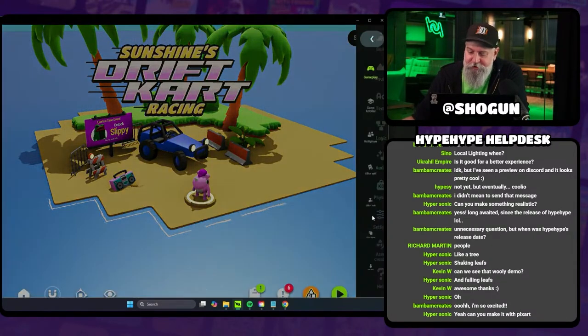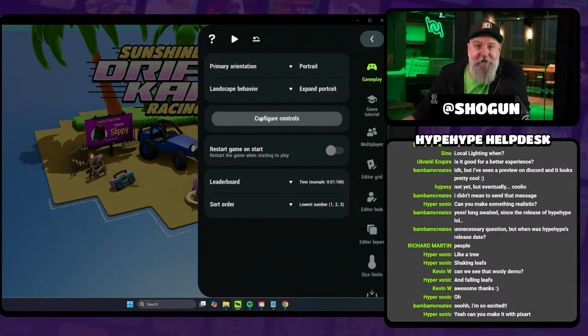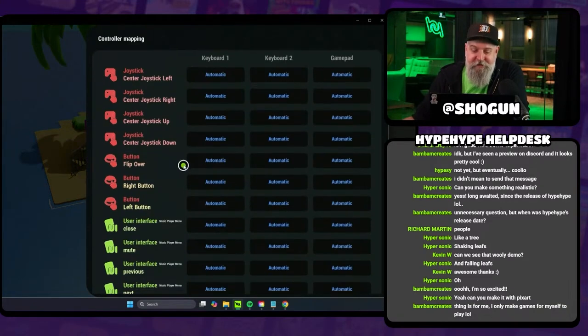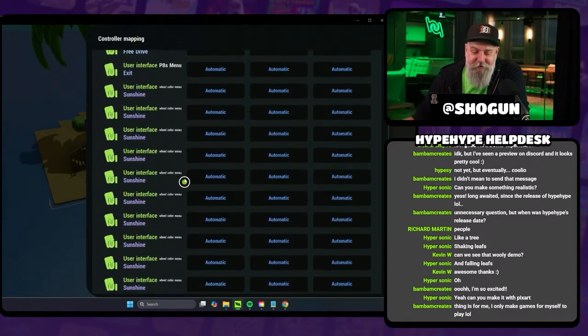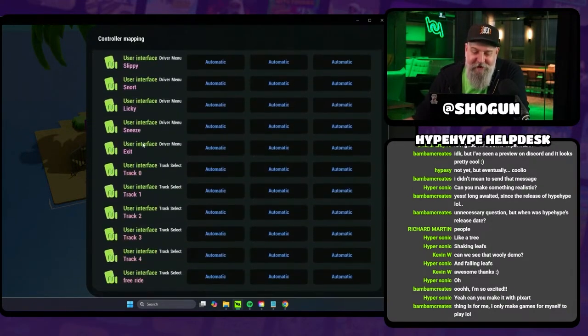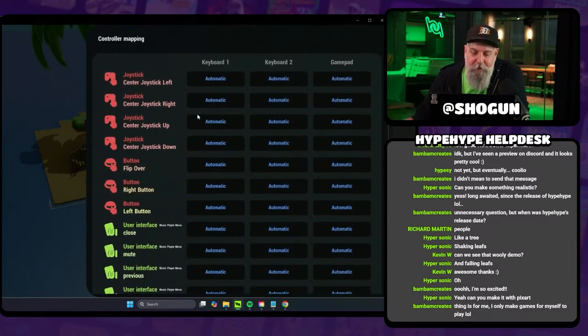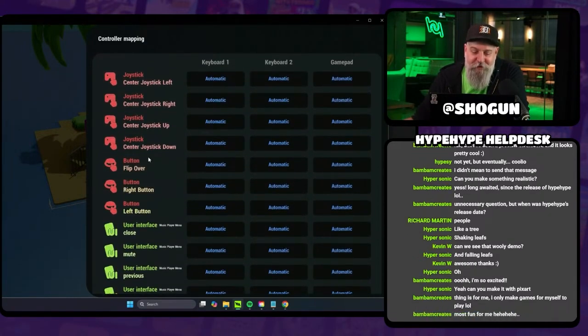So now we go to our settings, and right away here in our settings, we have configure controls. And in here, it's going to list everything that you have in the game. Like I said, I have a lot of UI here. But for now, we're just going to focus on our joystick and our buttons. So you can see here we can have 2 different controller inputs and a gamepad input tied to every single joystick or button that we have in the game.